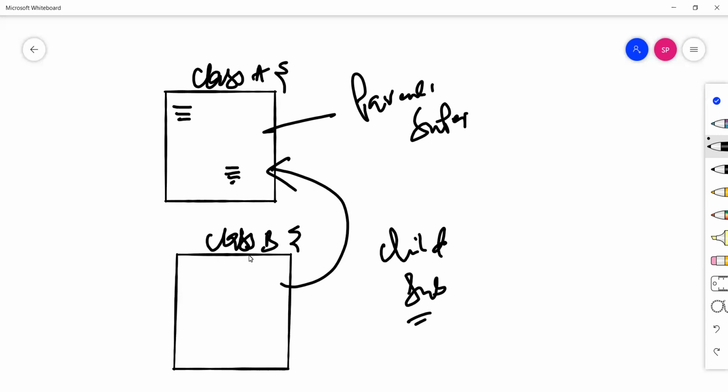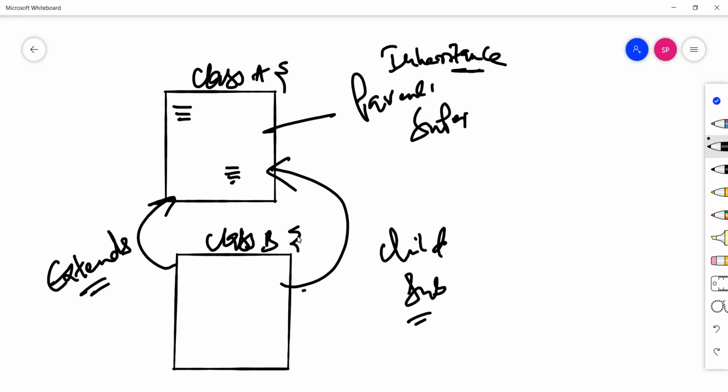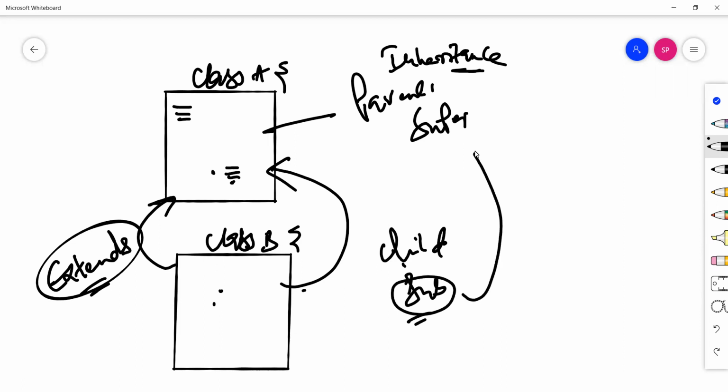So with that, we are making class B a child class or a subclass of class A. That means we will make this class extend that class. So we use a keyword here called extends. We will make class B extend class A. How are we going to set up this inheritance, or the parent and child class relationship? By using the extends keyword. Whenever a class extends another class, we say that the child class is extending the parent class, or the subclass is extending the superclass.